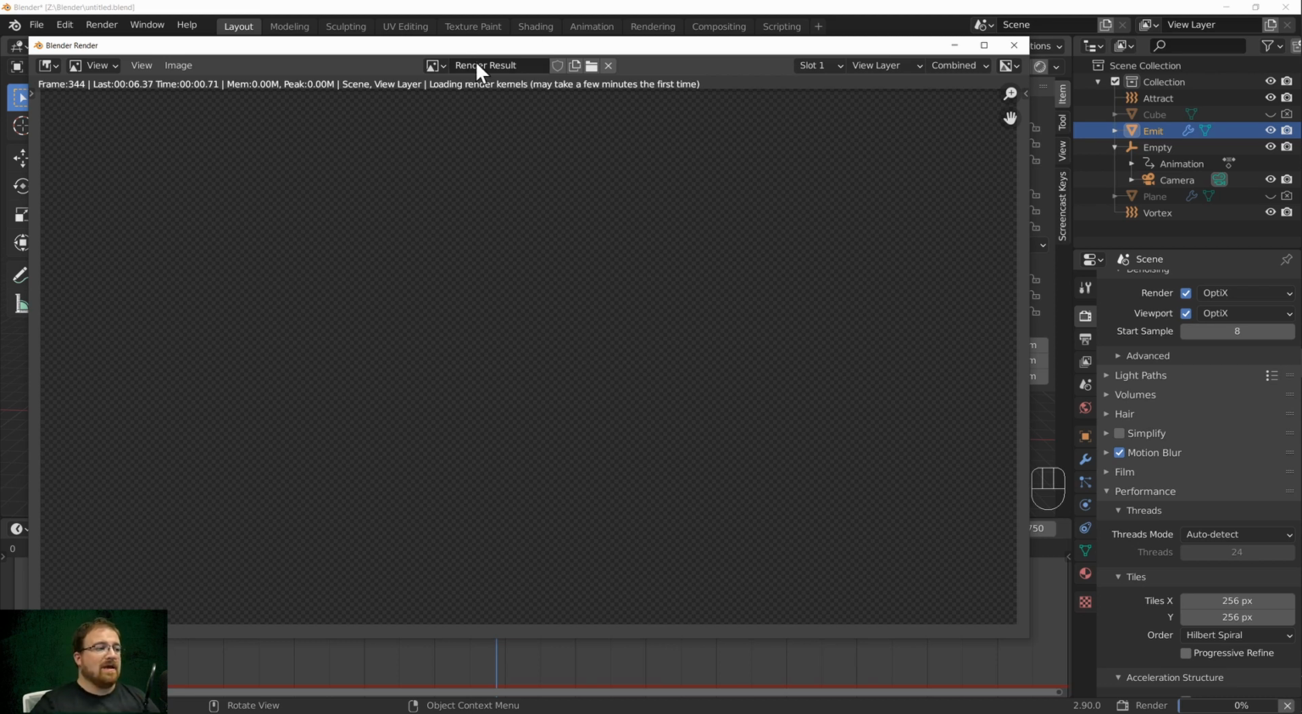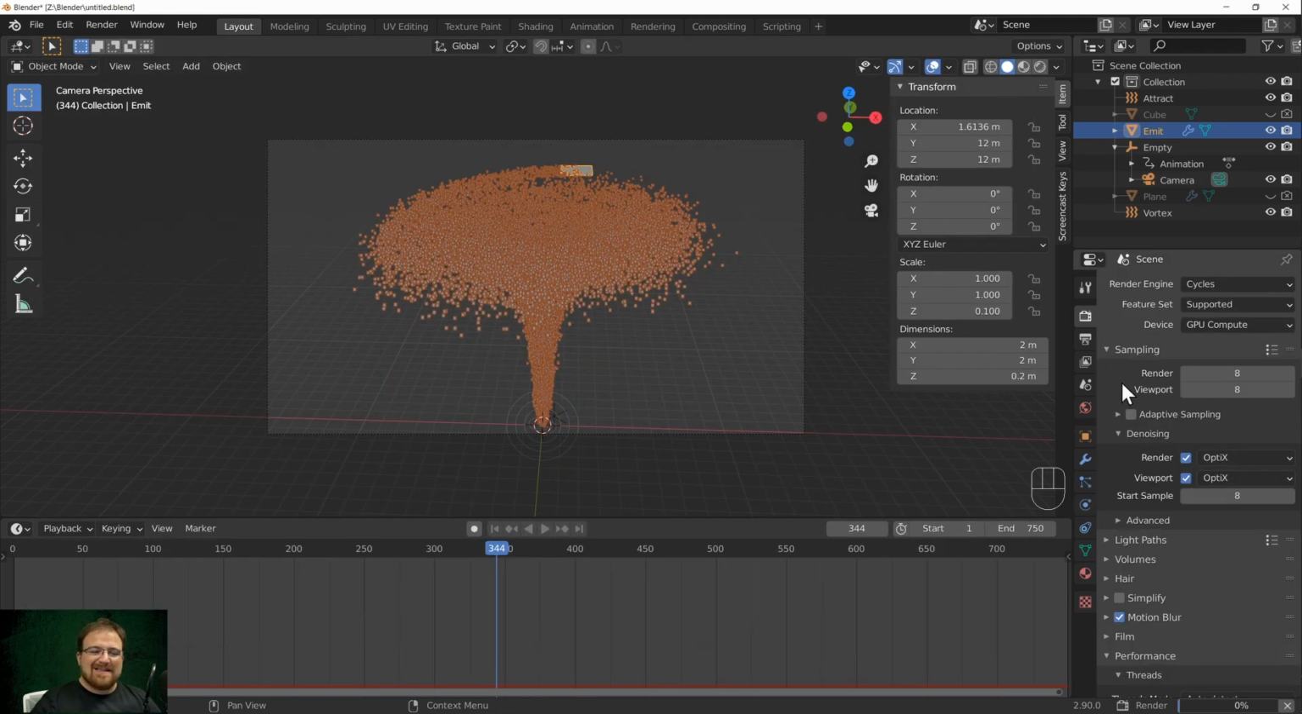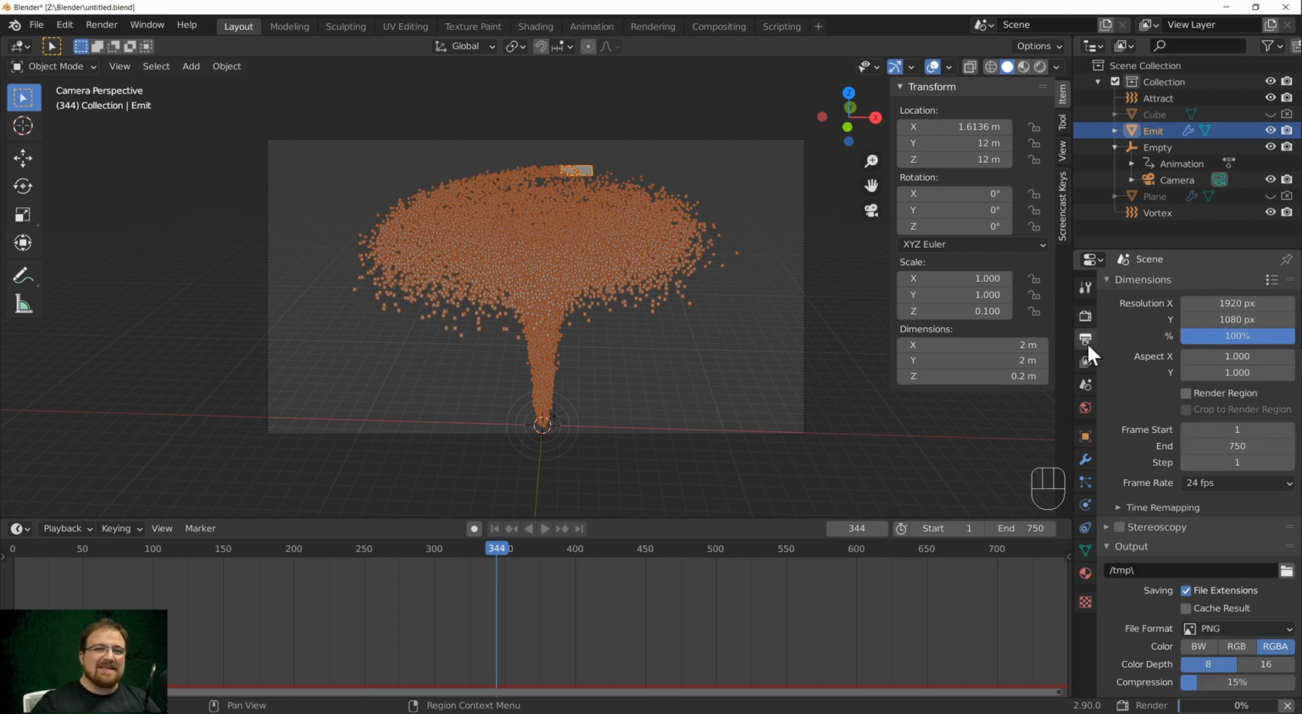Whilst that's building the render kernels, a few minutes the first time, that's fine. We can go back over to these settings. I'd like to discuss the output settings because these can change your render time significantly, and ultimately, because we're rendering out an animation, you really want to pay attention to these.